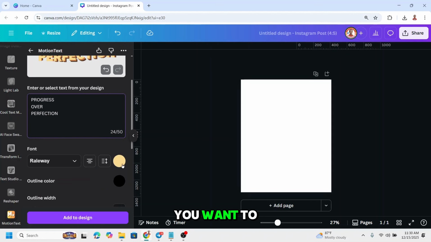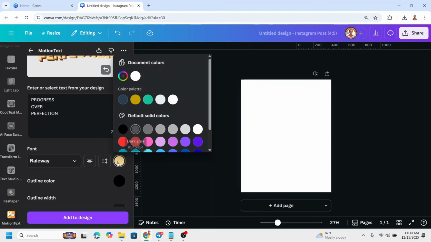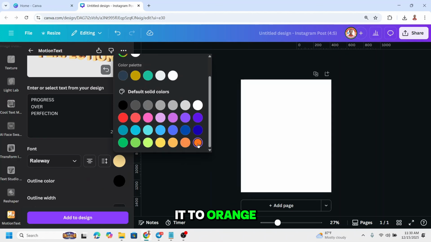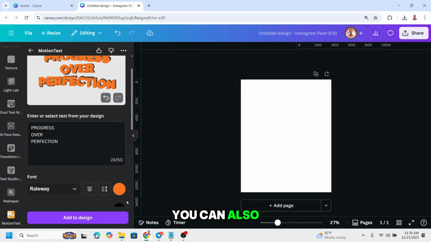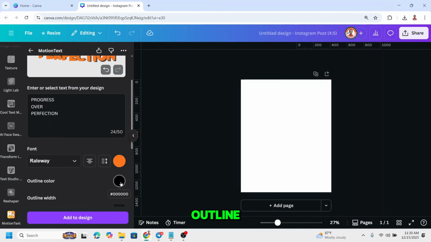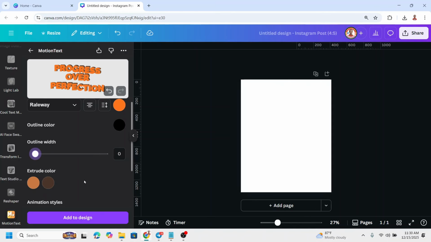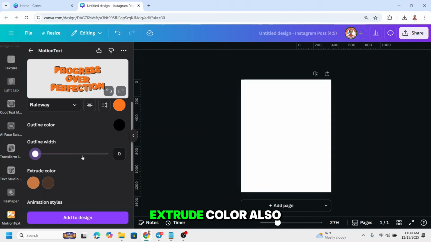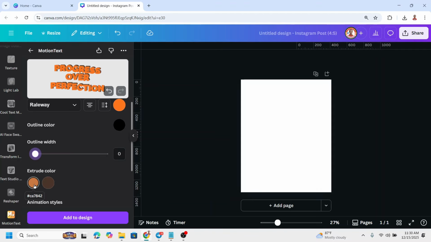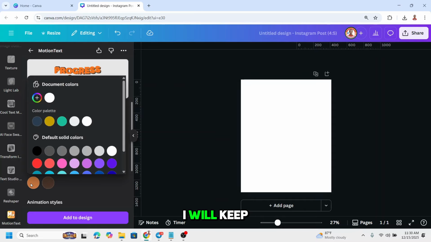Scroll down if you want to change the color. I will change it to orange. You can also change the outline and the outline weight. Okay, I will make it 0. And then the extrude color, you can also change it. Just click it. I will keep it like this.